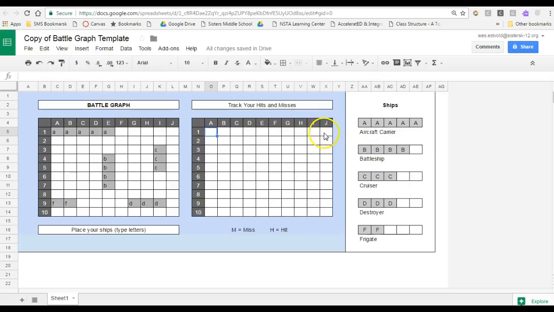Now, if I'm playing this game and I call, let's say, H3, and my partner says miss, I'm going to type M right here. And if you notice, the M showed up right here. You don't see it right away. I have to hit enter, or I can hit up and down on my keyboard. I hit down right there. So I hit M, and it actually labeled it for me. My partner goes and asks, and then it's my turn again.